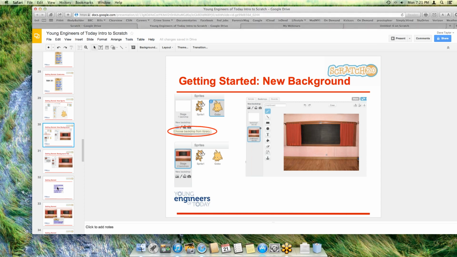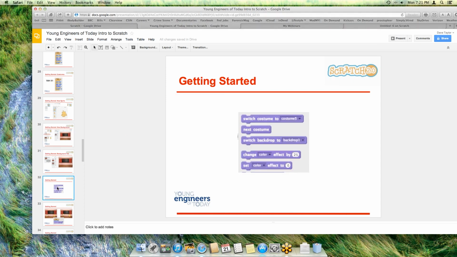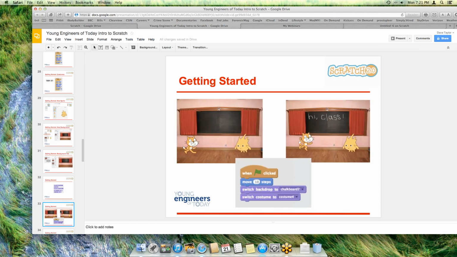So now under Looks, you can switch your costumes and pick a specific costume. You can go to next costume and it'll just go to the next costume in order. You can switch background, so let's say you were changing scenes of a cartoon or animation you were making, you can switch it to another one. You can also change the color, so you can change the way your sprite or background looks, or set it to a new one.